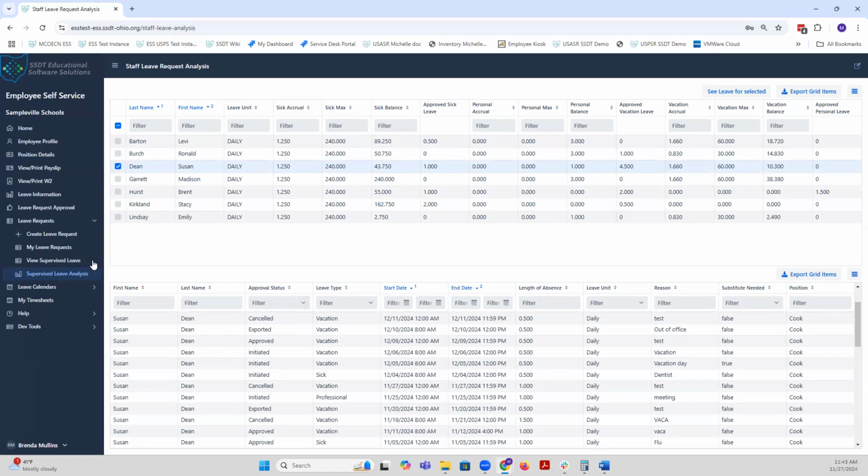So similar to what you're seeing underneath the view supervised leave, but what's nice about the leave analysis too is that from here, if I need to, either the top one where I have all of my employees and their leave balance information, or if I selected a specific employee and wanted to see their actual leave request details, I can do an export grid items from either one, and that will create a spreadsheet of that information in either of these grids.